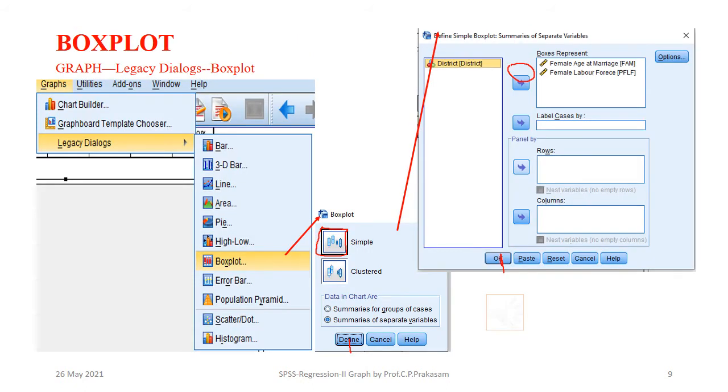Another method of checking assumptions using the graph module is drawing a box plot. Go to Graph, then Legacy Dialogs, and there will be a drop down menu. In that you will find Boxplot.